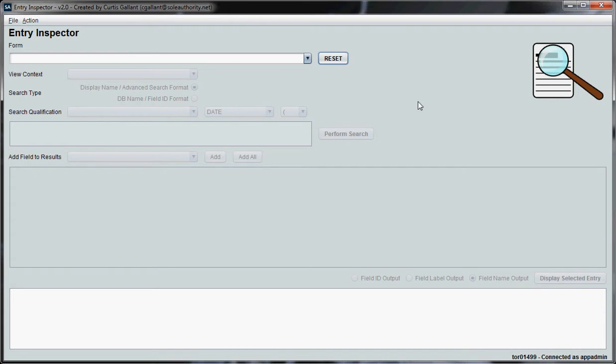Hello everybody. I wanted to give you a quick overview demonstration of this tool I've been working on for a little while. It's called EntryInspector, and it's kind of come from a lack of capabilities that the mid-tier has, since we've lost something like the user tool.